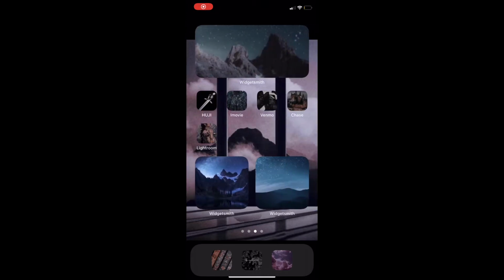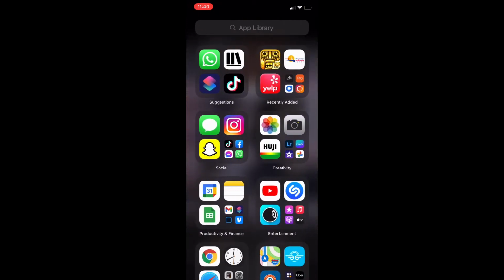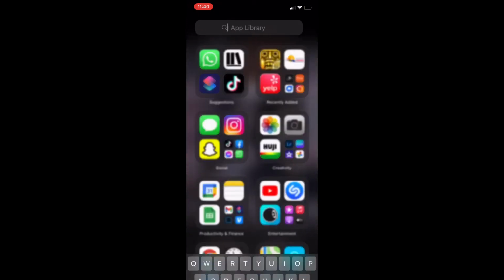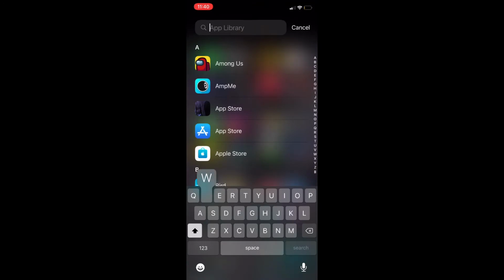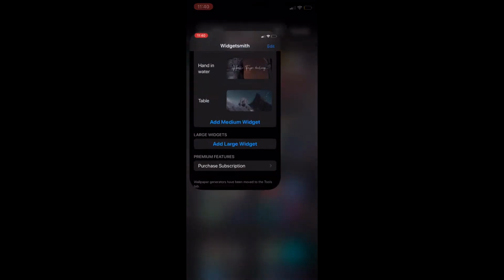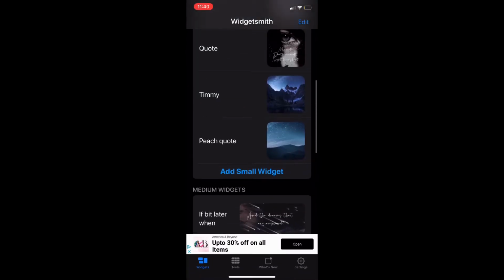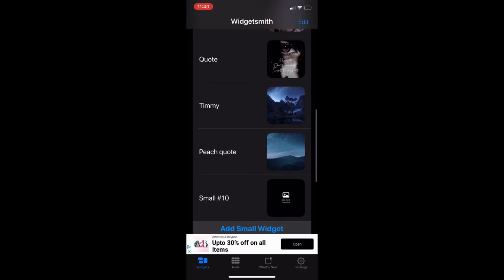So what you're going to want to do is go over to your app library, go to that search bar at the top and click in Widgetsmith. Now this is an app. If you don't have it, just download it from the App Store. It's free. What's going to come up is these small, medium, and large widget sections.